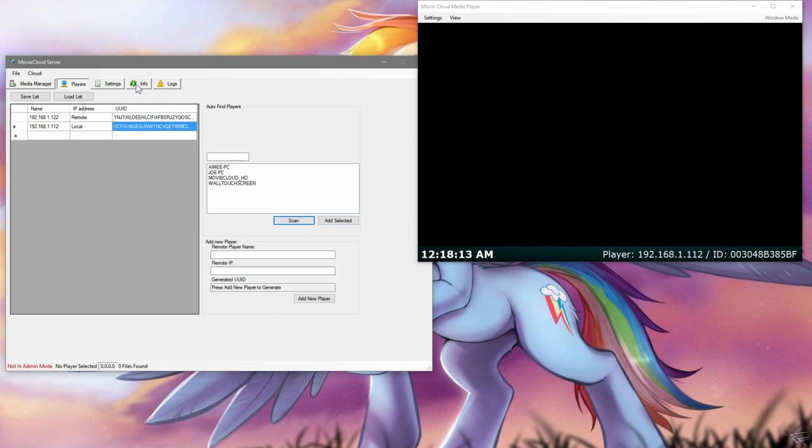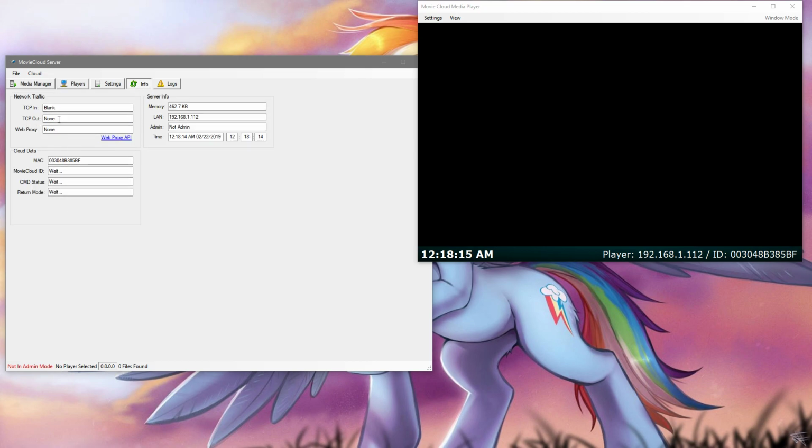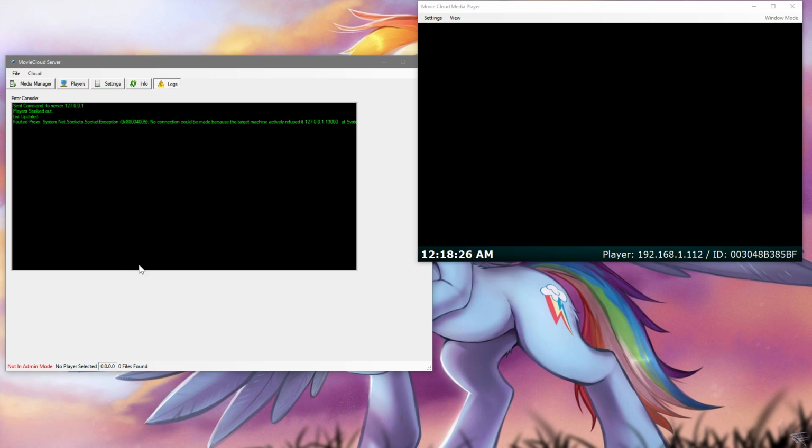And so we then also have info, which just generates the generic network traffic, some server data information on how much memory is consumed, the IP address, is this an admin, and then a breakdown of time. And of course, a logging system, so it's trying to connect, send tests out, packets and whatnot. So it's just the error console at the moment.